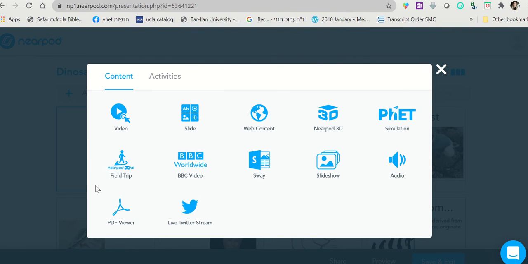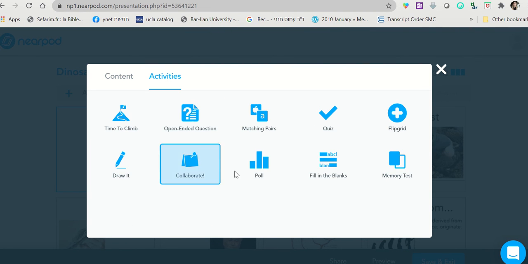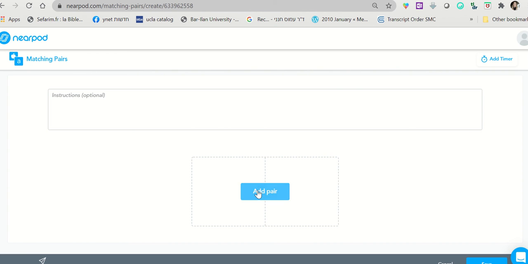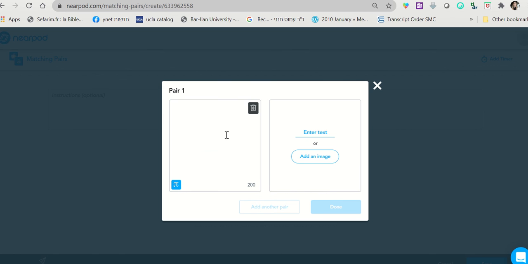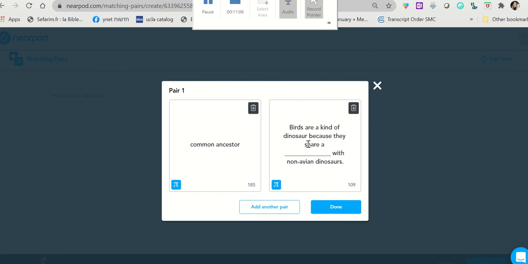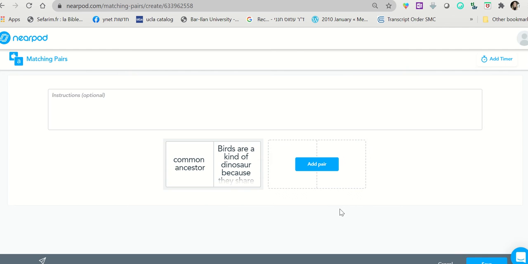So let's say now we want to practice some of that vocabulary. We want to choose activities, and we can start with matching pairs. What we can do is add a pair, write the word, let's say common ancestor, and then write some definition. So for instance, I can do a fill in the gap activity. Write something here and a sentence here. This could also be a sentence from the text to prepare our students for the text.